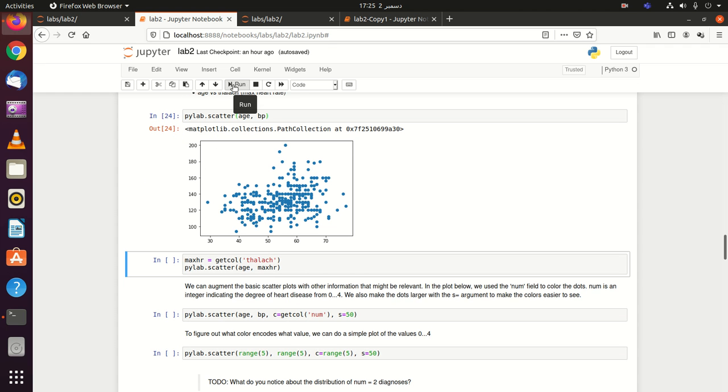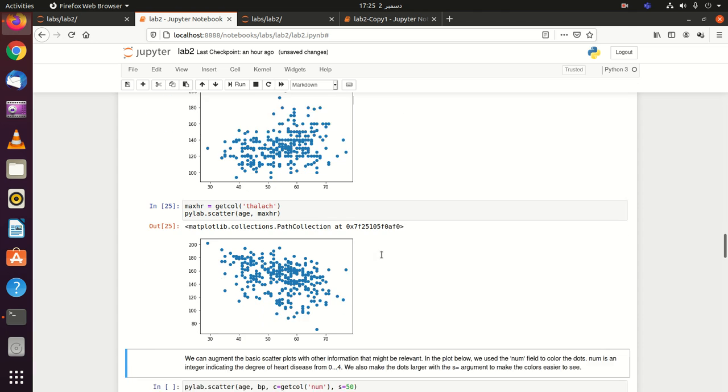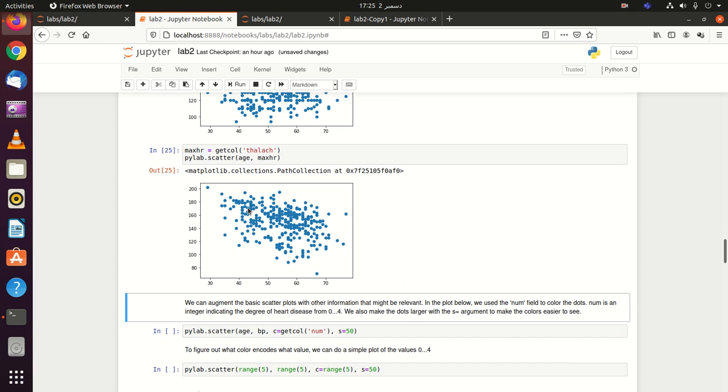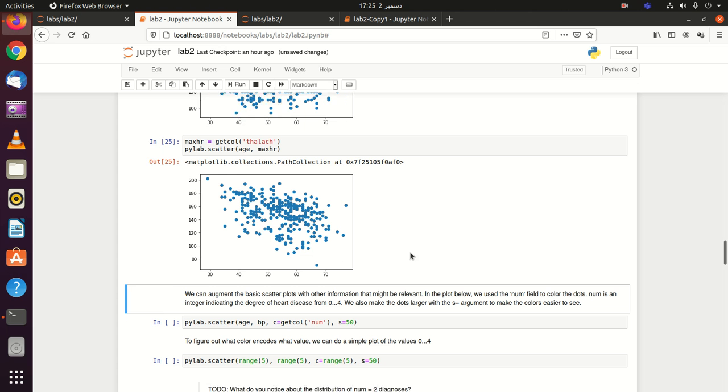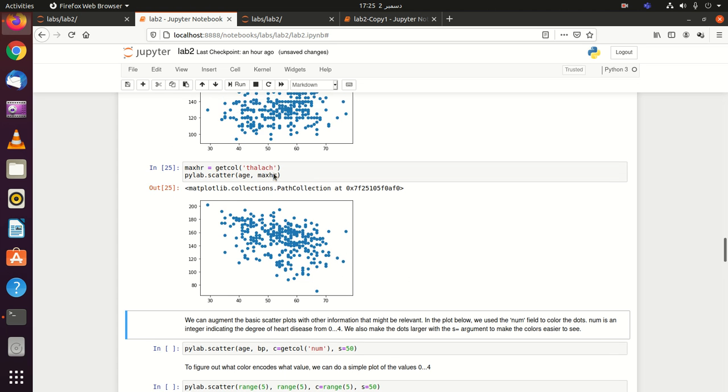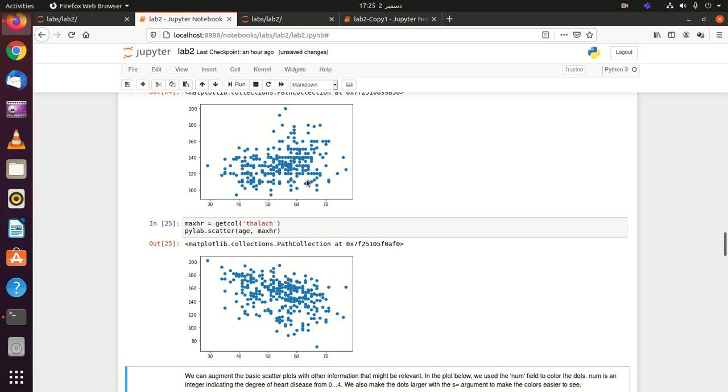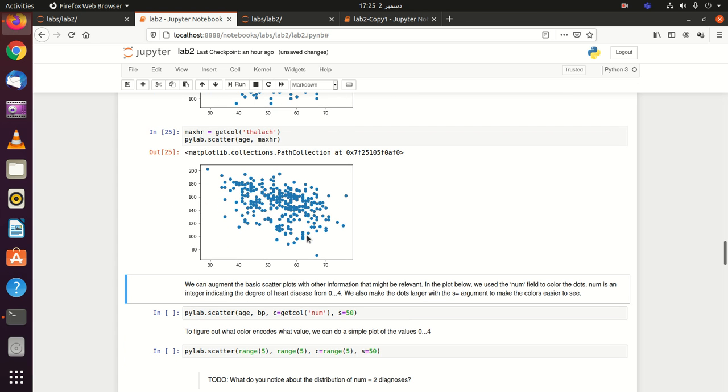Okay, then we can do the same thing with heart rate, and you can see with increasing age the heart rate is approximately decreasing, so there is a trend here as well. Although it doesn't seem very linear, we can fit a line. So we can perform an approximate linear regression, where we can see how much the blood pressure or the heart rate is affected by age.